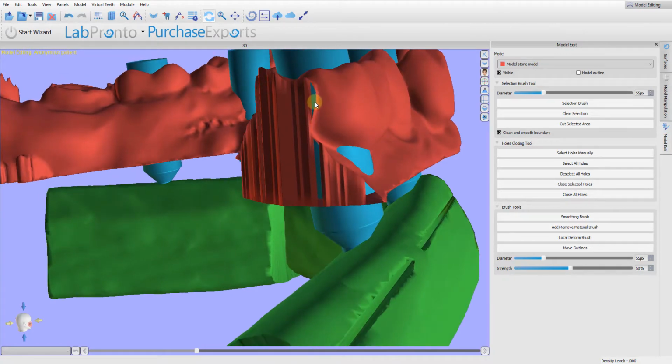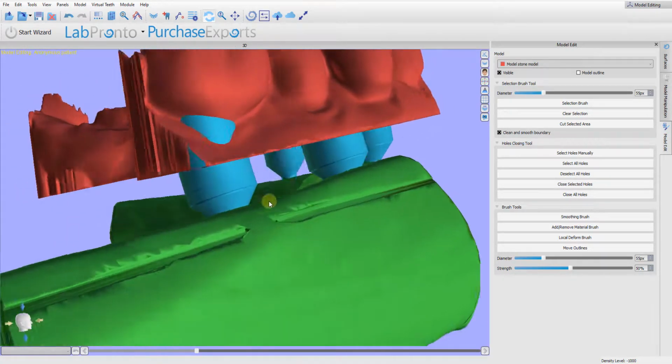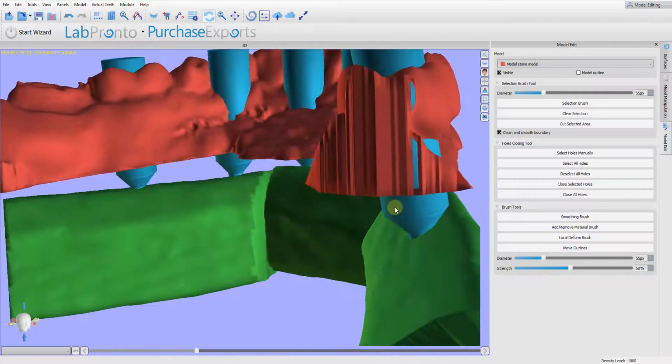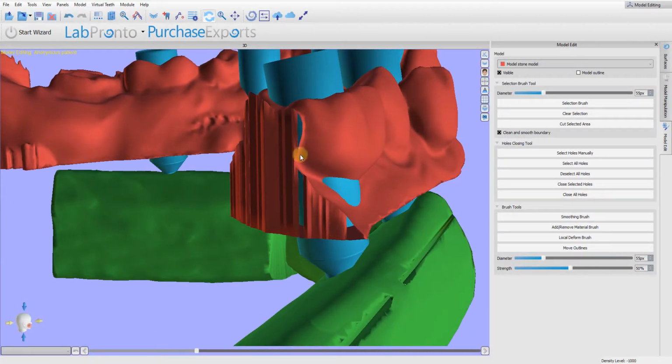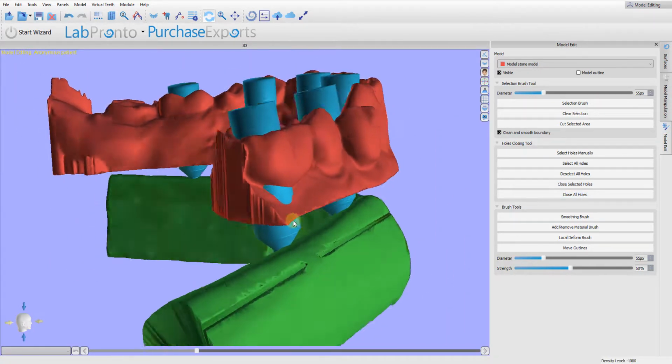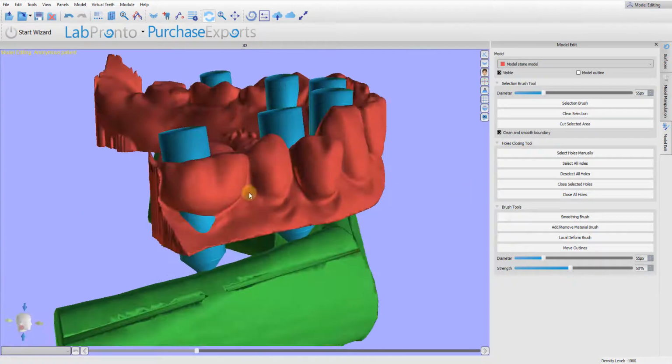But this area here and here and down here, we can actually see inside the model, and that's not good because we shouldn't have these holes like that. So if I click this close all holes, it should be able to close those off. So let's go. Good, it worked. And we'll deal with that a little later.